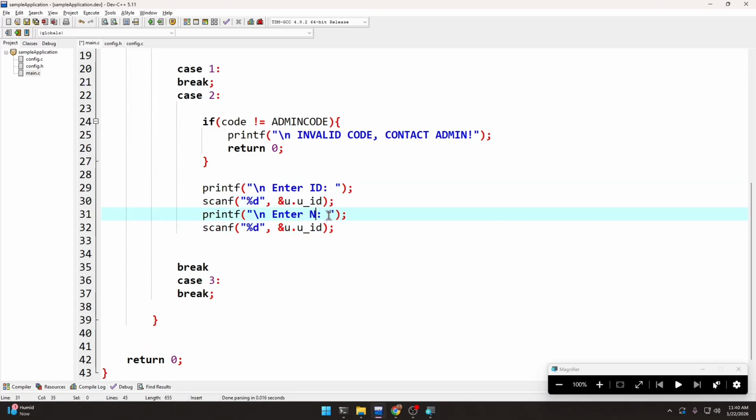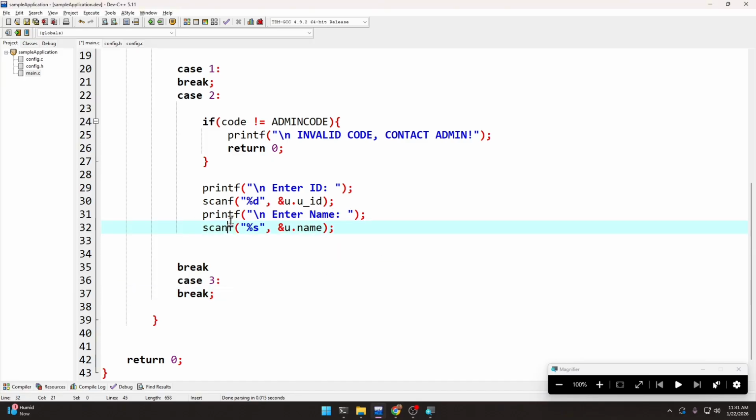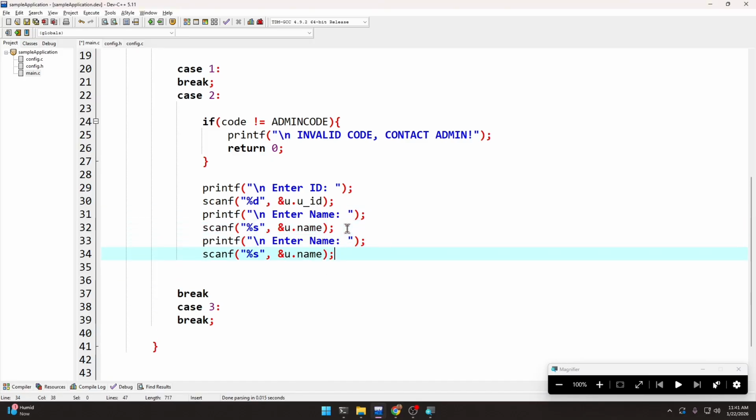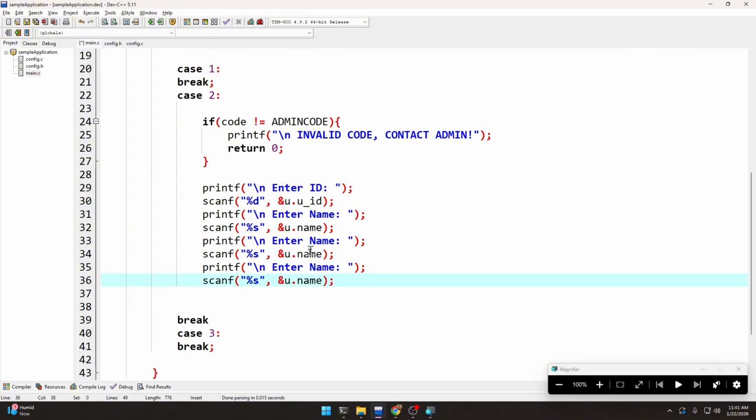Next is for the IDs. We're gonna enter the name. Do not forget to change this into %s since name is a character string, and .name. Okay, followed by email, password. Okay, followed by the name, the email, and lastly the password. Now, since it's email, now we're gonna call the password.